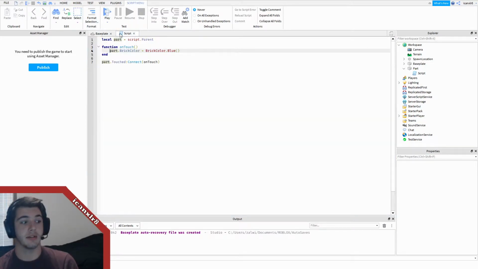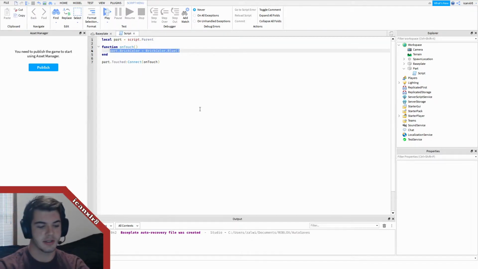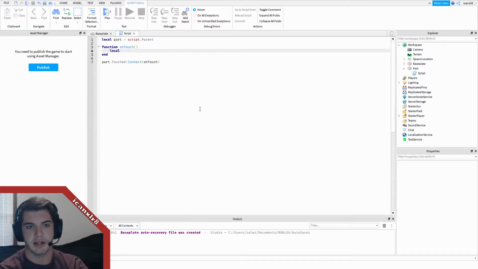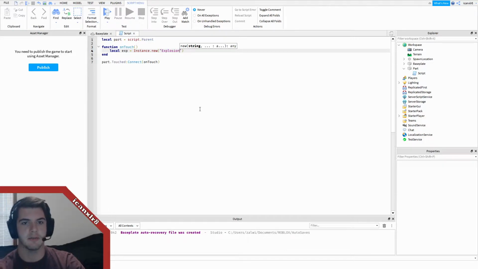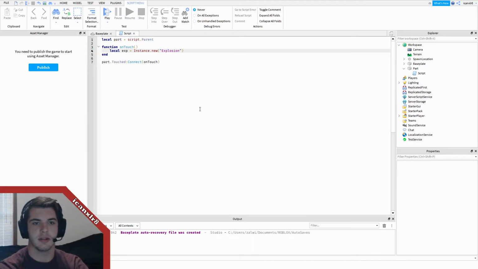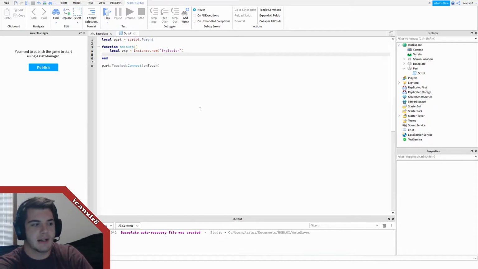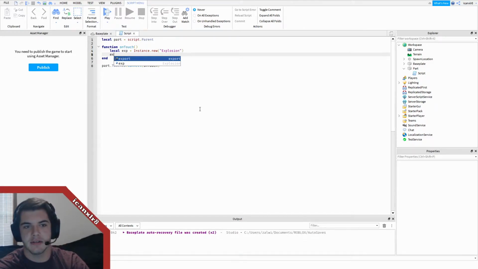But let's do another thing that I think is a little bit more fun. We are going to create an explosion whenever the part is touched. So we're going to start by saying local exp, which is short for explosion, equals Instance.new explosion. And don't forget, when you're typing your code, if you ever press tab on your keyboard, it'll auto-complete what it's telling you.